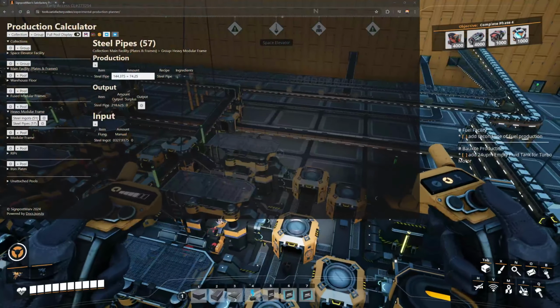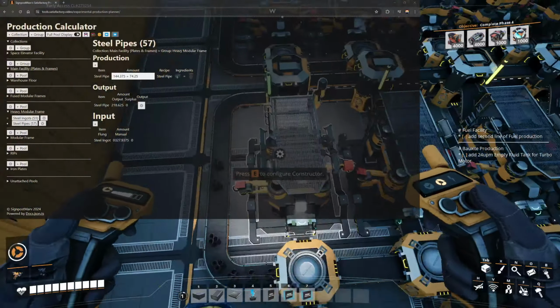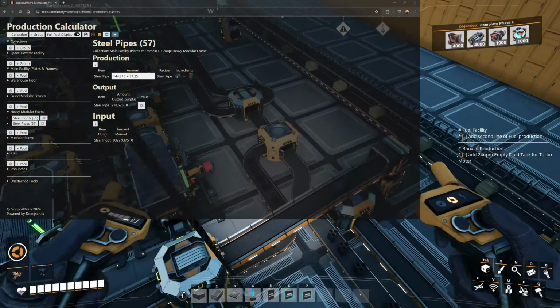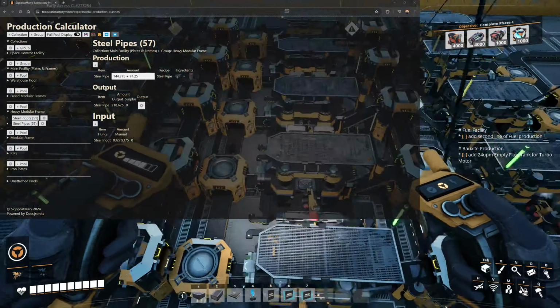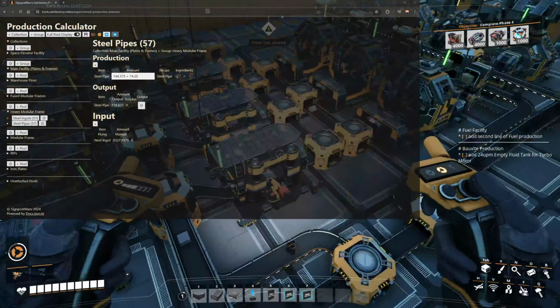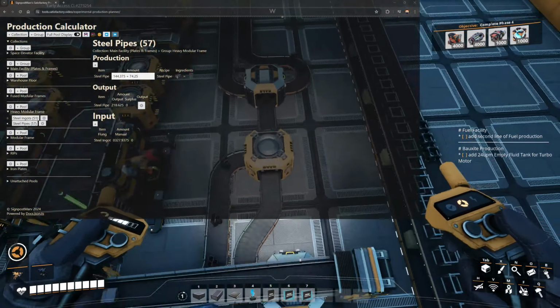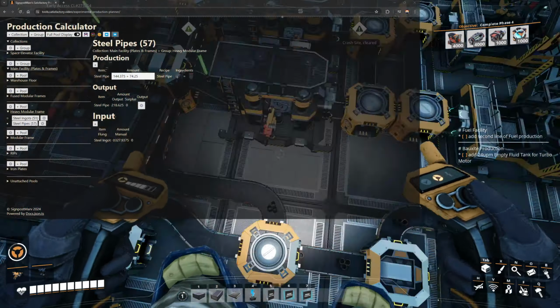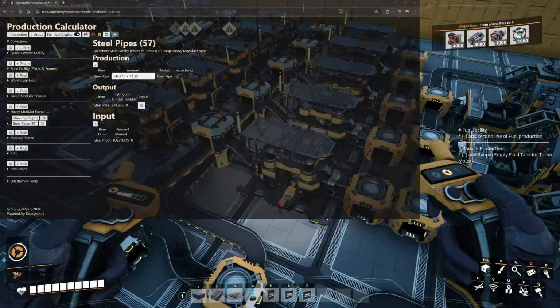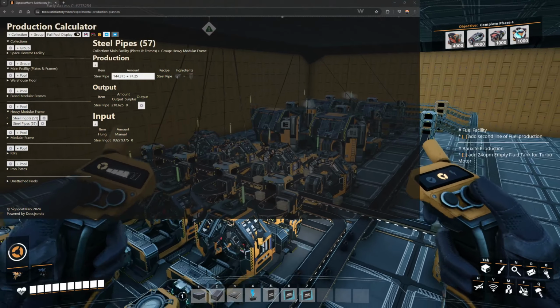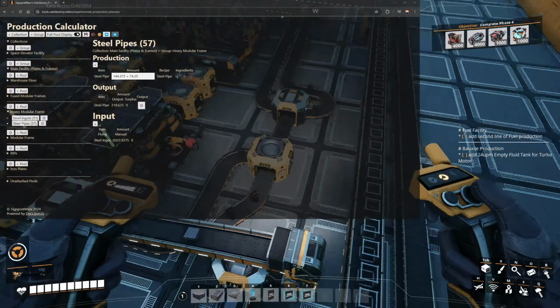going on here is we have this single manifold coming out, hitting this merger, and then we've got this dual manifold making the exact same thing going into the merger, and then rather than these two being specced for the two different manifolds that they're going into, it's just round robin splitting it.